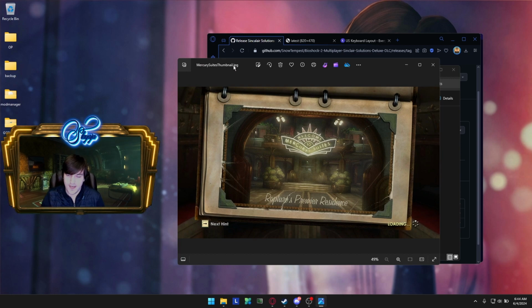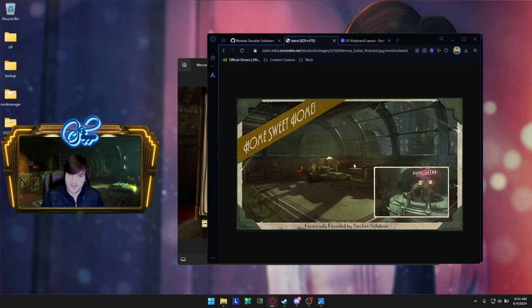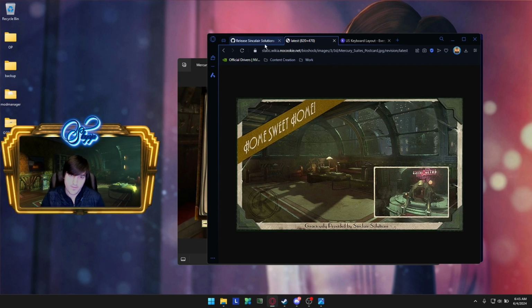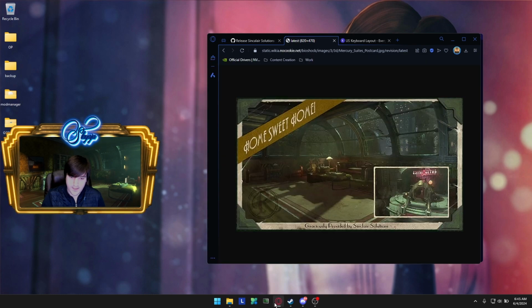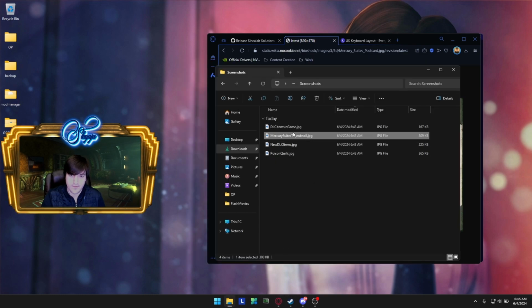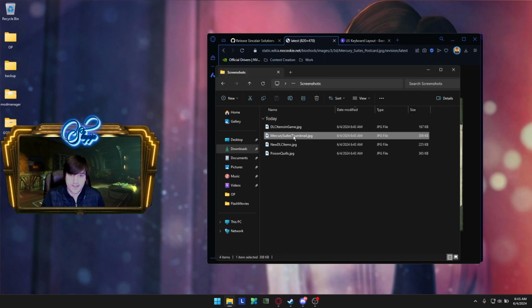He left out the dot, and him leaving out the dot in the coding defaulted the loading screen for Mercury Suites back to this, which is the multiplayer apartment thumbnail. So this is what you would normally see when you load up Mercury Suites on BioShock 2 multiplayer. But the guy that released this DLC made this available to be seen by correcting that coding error by adding the dot.